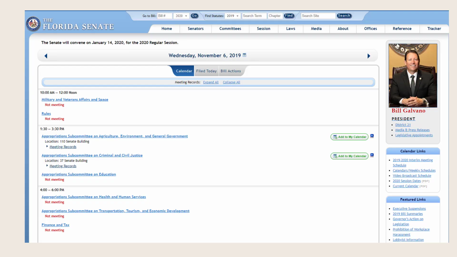Florida Senate, pretty similar. Again, at the top, you have a bill number and you have a year, so you can choose there the year and a bill number, and the same thing works if you want to see the complete list of bills. You leave that blank and you hit go, and it'll provide you with the whole list.